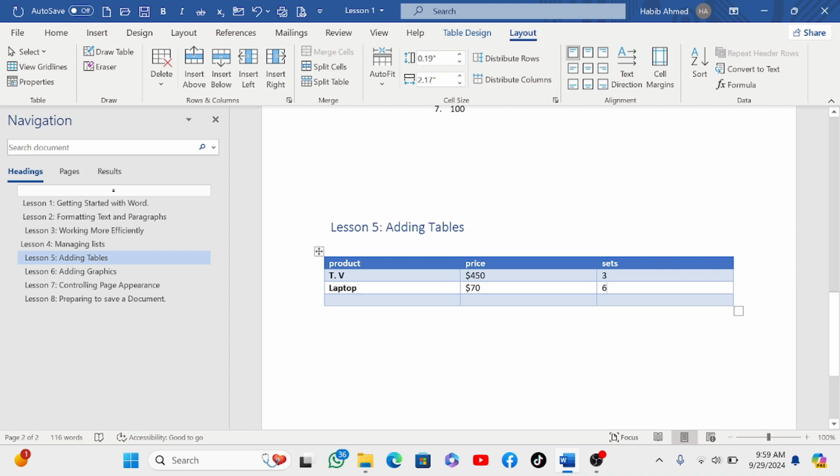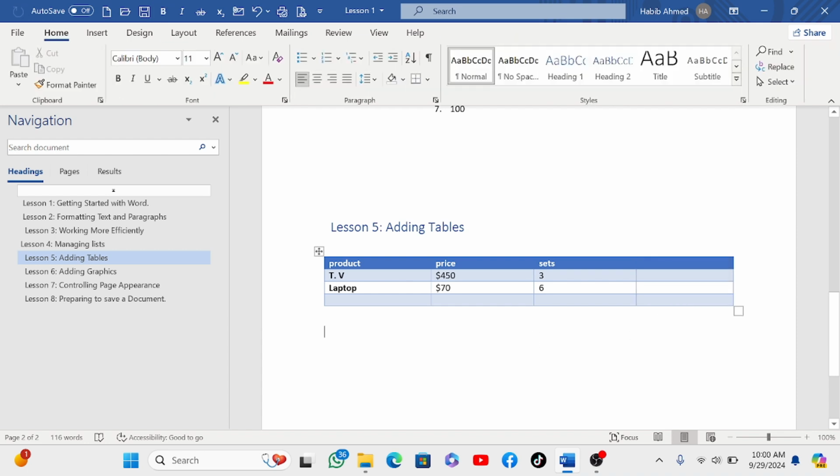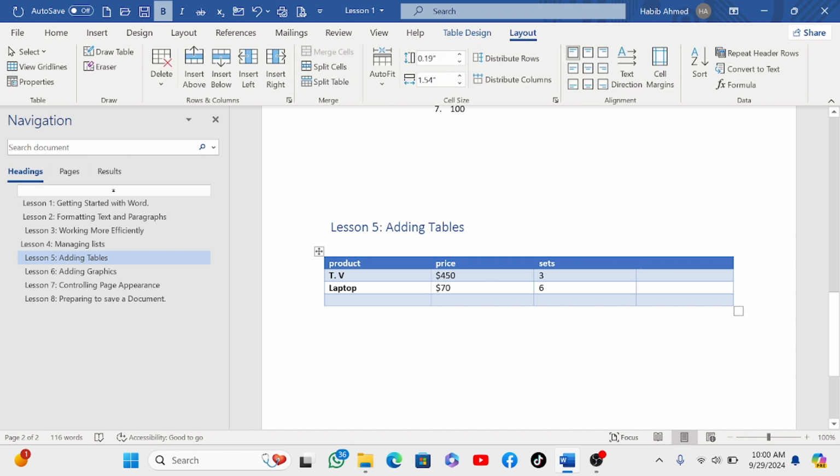For example, let's say we want to add a new column. We say insert right. We also have a new column. You have our new row and a new column. For example, in this one, let's say we want quantity. How many do we want of that set? You say how much do you want? Let's say, for example, one, the two laptops.